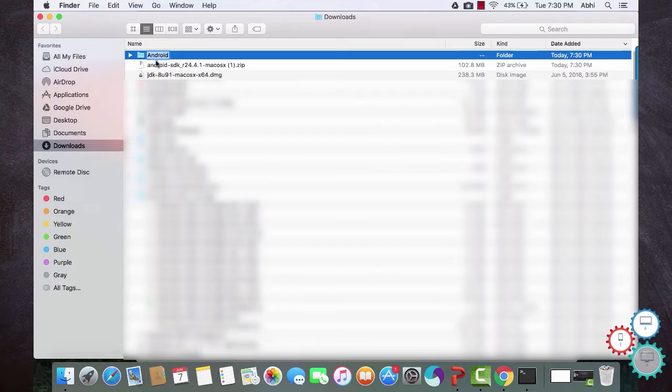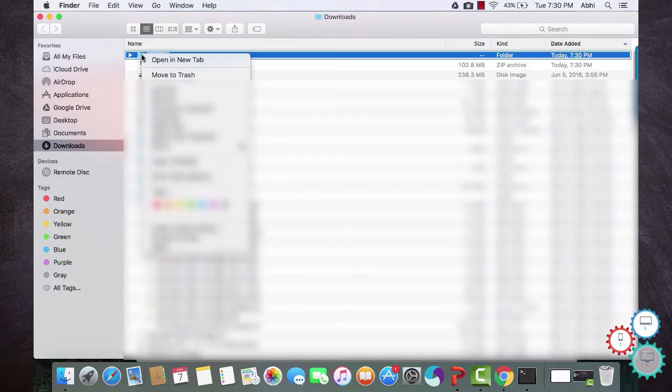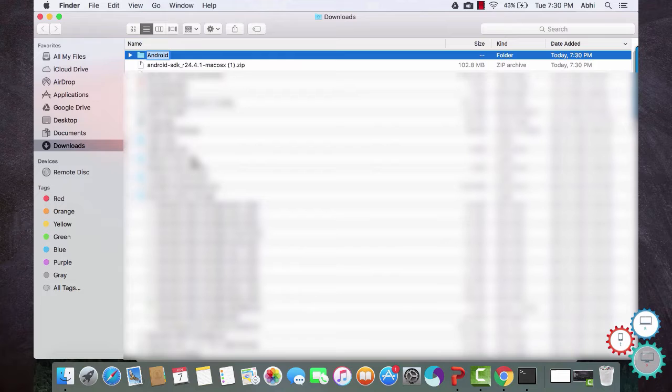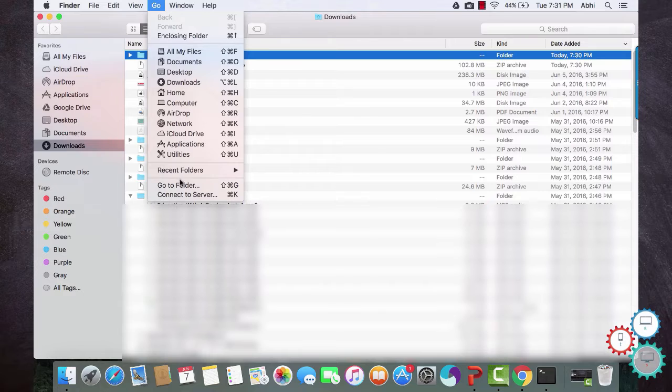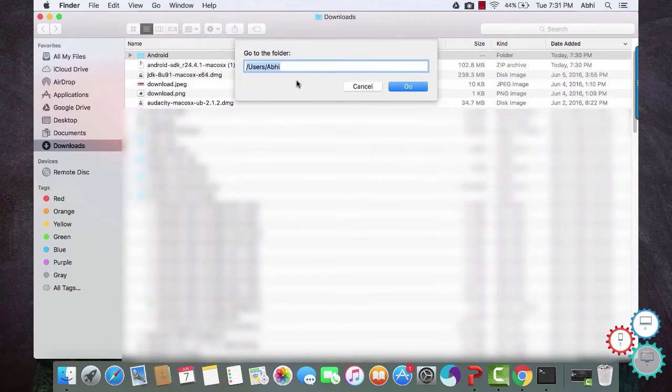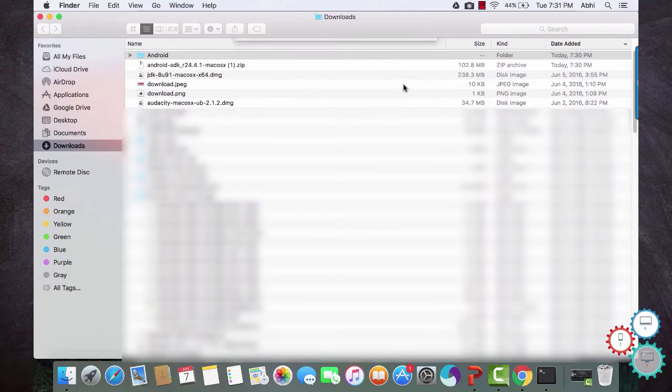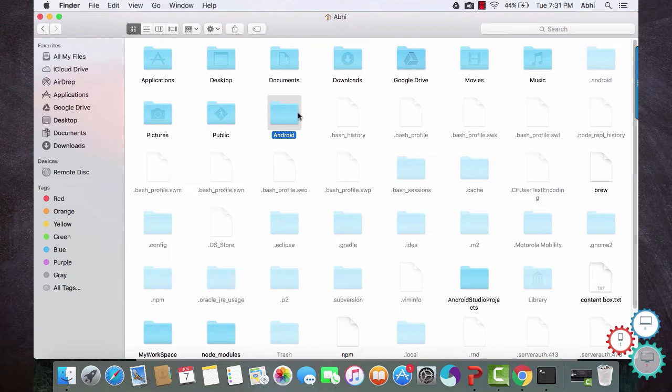Copy this folder and paste it in your home directory. To find out your home directory, on a terminal window, type pwd. This command will show you your home directory location. Copy this location, click on a finder, navigate to go, go to folder and paste home directory location here and click on go. Paste Android folder here.